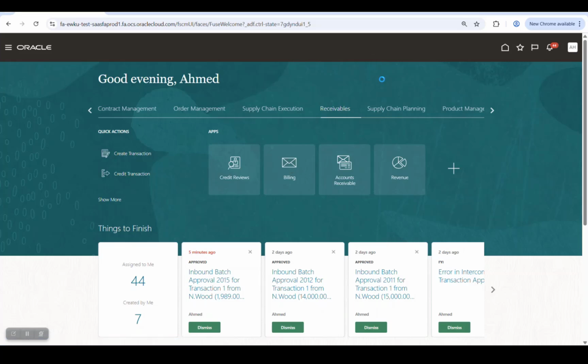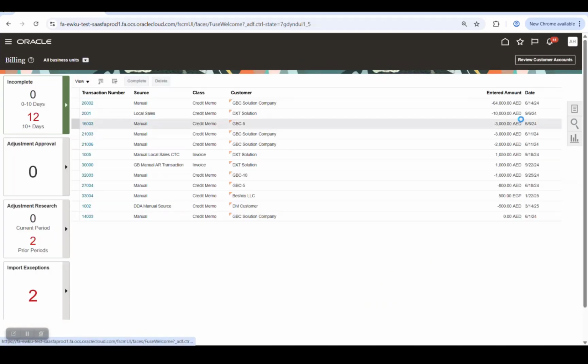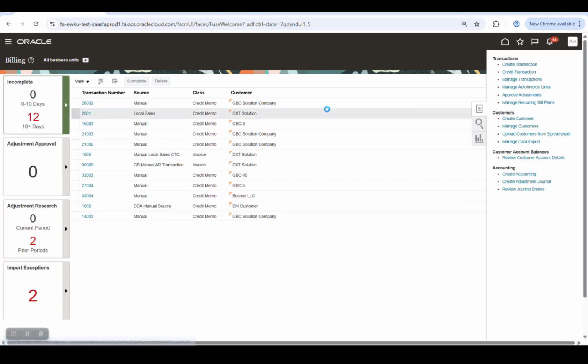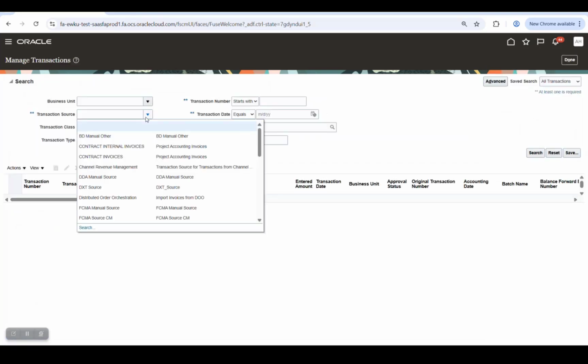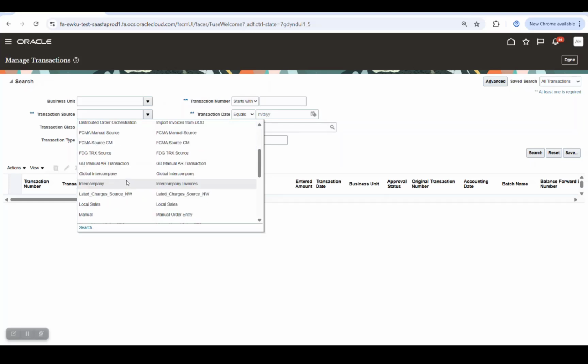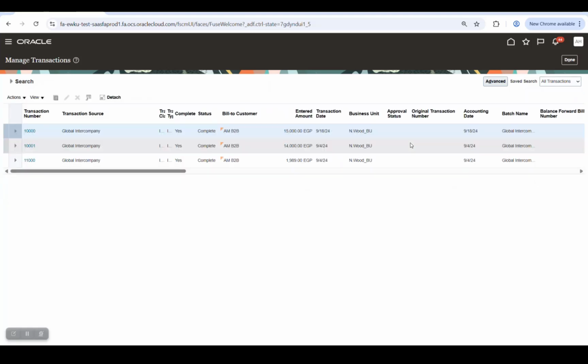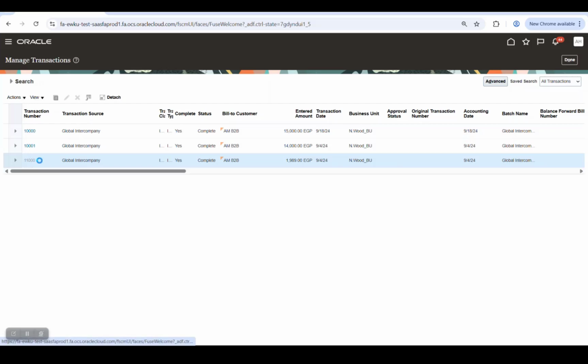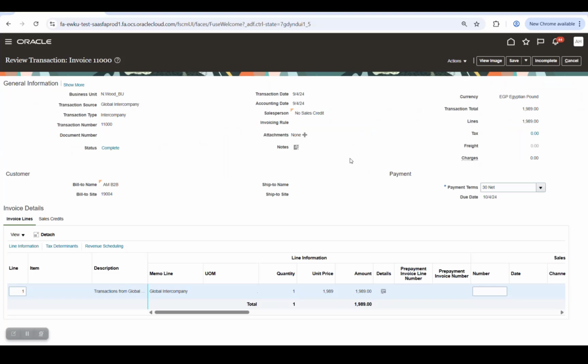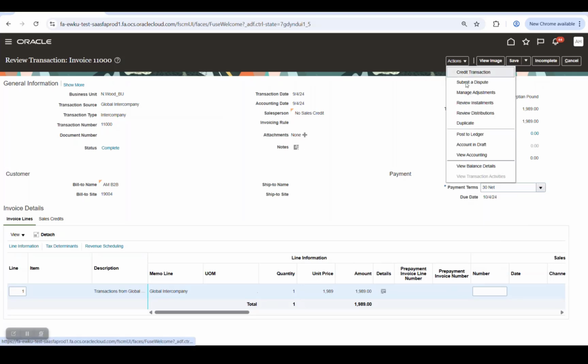So I will navigate to Oracle receivables to check our transactions. Billing, just search by manage transactions. You can find source as global intercompany. Search. You will find this one, right? It's created here. You can complete it as a sales invoice from the first business unit legal entities. So you can check the tax, edit, submit, and so on.